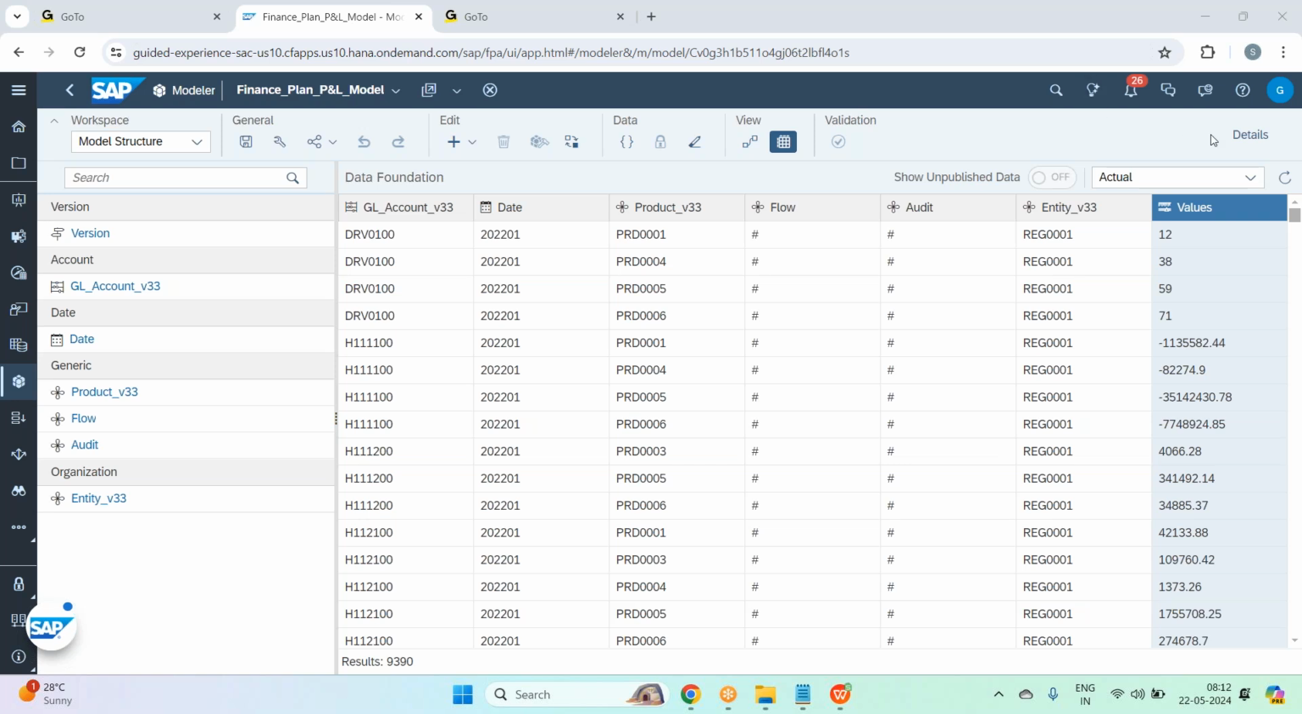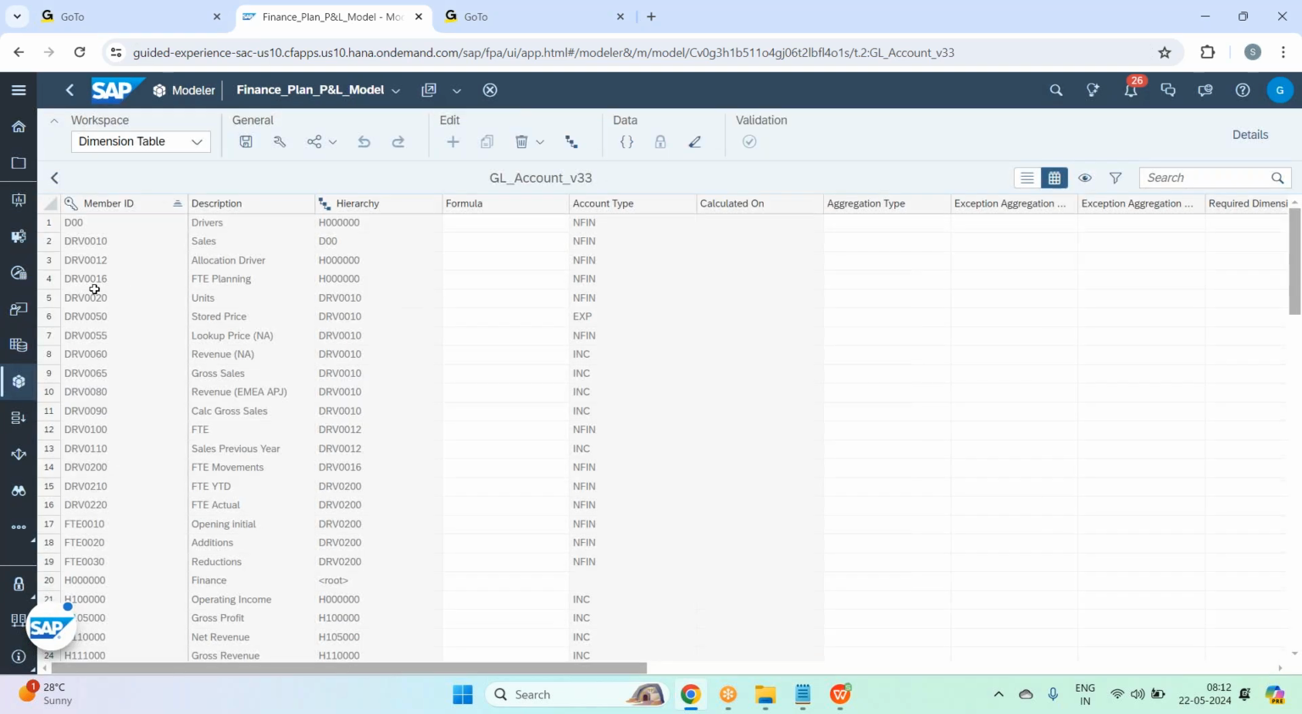Yes, clear, but my only concern is that we have seen many measures being created in the account dimension, right? They are not measures, they are accounts. If you go to the account dimension, you see an account ID and a description. DRV 0010 is sales. Sorry, so these are accounts, not measures. Okay, now I got it.